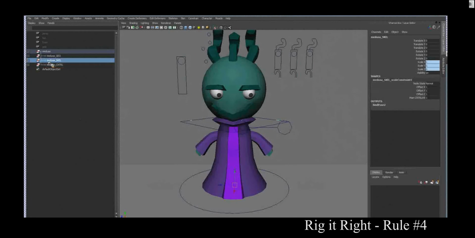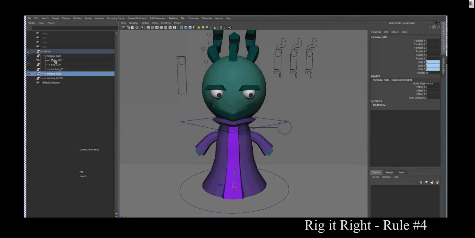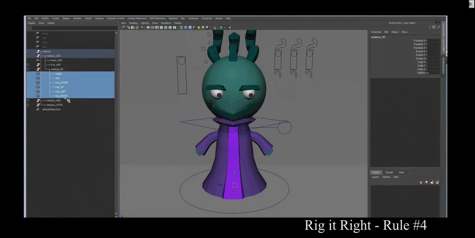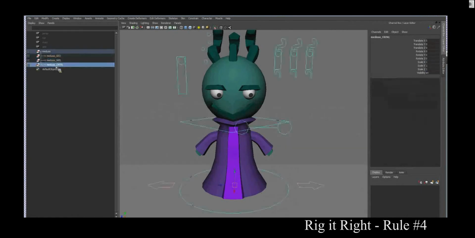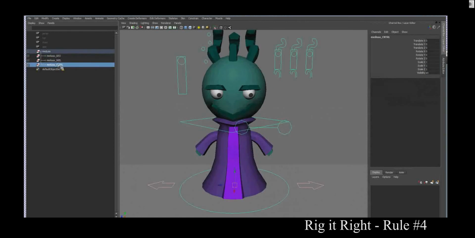The skeleton, just the joints, nothing hidden underneath there. It's beautiful, nice and clean. And then the geometry. And we can even look and see there's our blend shapes in there, nicely labeled and everything. And the reason for this is that you can now easily go in, find the geometry and swap it out, work with just the controls.